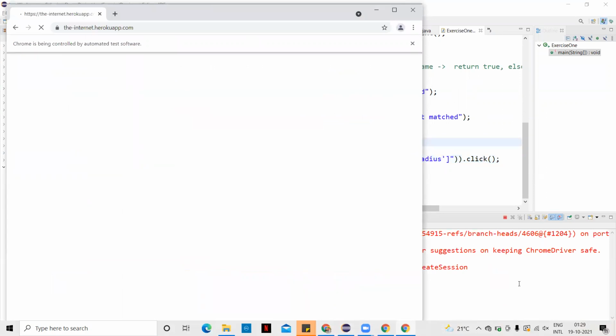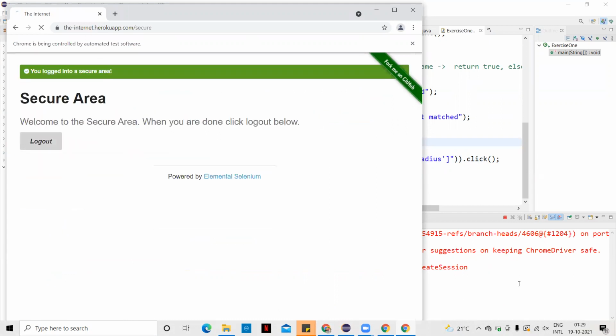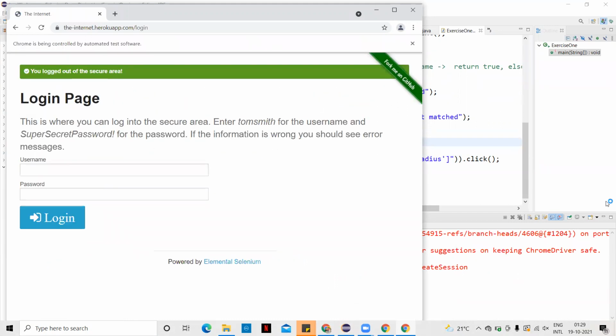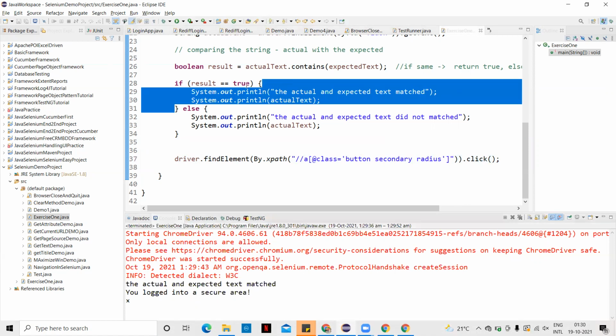So navigated to the URL, clicked on the login, grabbed the text and logged out. So you see, we are into this block. Since the condition is true, it said that the actual and expected text matched, and we are printing the actual text.